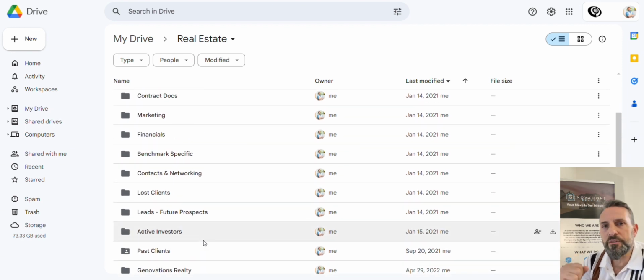But this is critical that you don't just store your documents in a random file. You'll lose them, you won't be able to find them, and if you just organize yourself today before you get too busy, you'll always be organized. Tip of the day, always be organized.